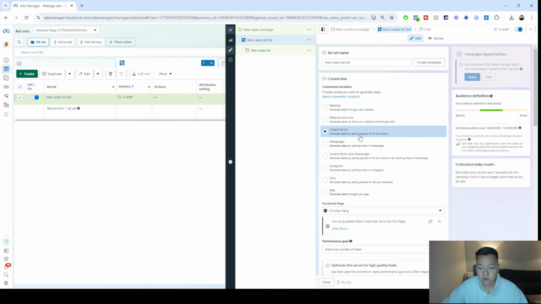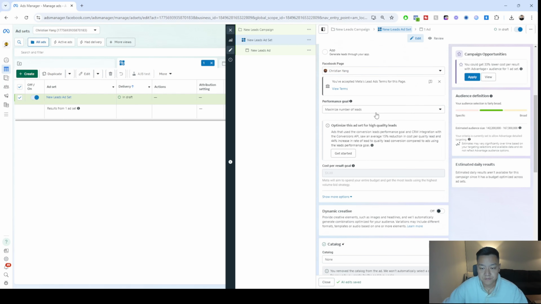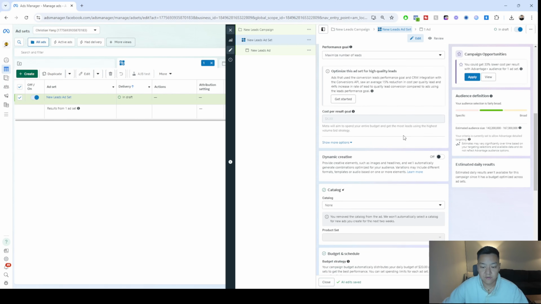I can do instant forms. Instant forms usually are a pretty good way to advertise on Facebook. So let's say you want to have an instant form here, and then you're going to choose performance goals. You can decide between these two here, and other objectives will have different performance goals you can optimize your campaigns for. So you just want to decide which one you want for yourself.